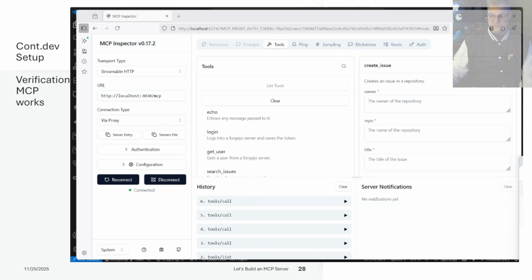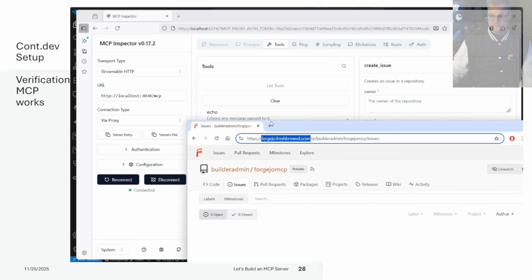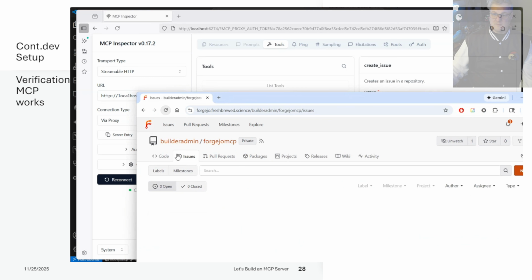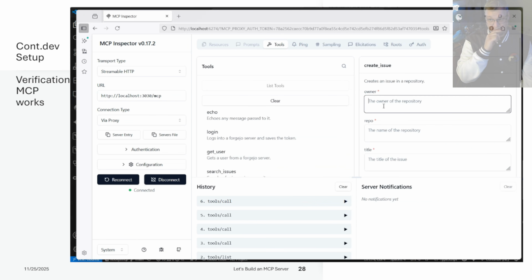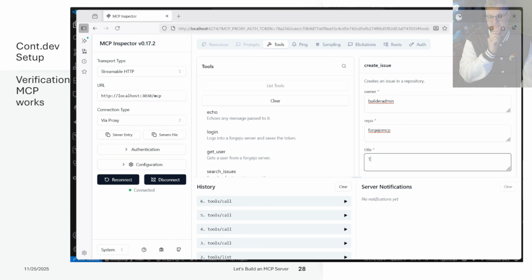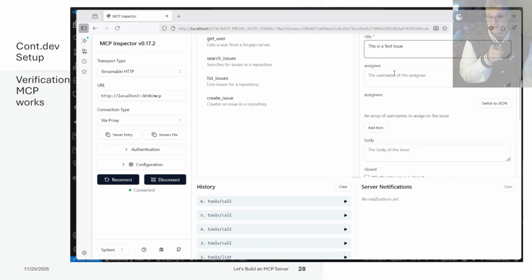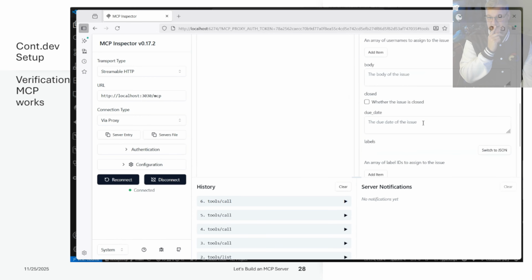So we're going to create issue here. So my first place I thought to do it was in the builder admin Forgejo MCP repo. Well, I'm not sure if you're catching on to what the problem is. I'll give you one moment. Don't worry, I'll tell you as soon as this test runs. It's not going to work. But do you know why? Give it a body.